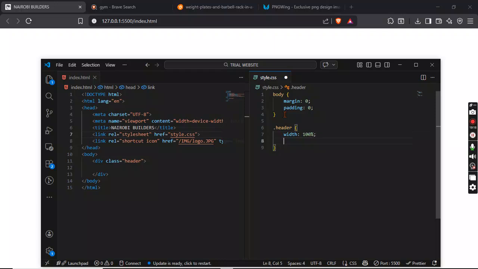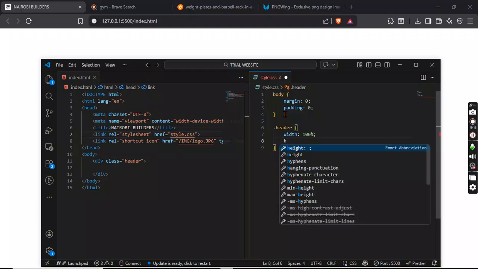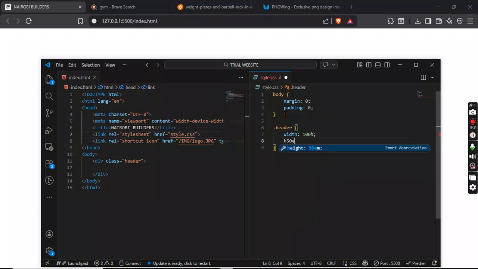Then I will do height to be 50 em. 50 em. Okay, 50 em. What is em? So 1 em is equivalent to 16 pixels. So that means 2 em is equal to 32 pixels. So if 1 em is equal to 16 pixels, then what about 50 em? Most people use pixels, so you can realize, oh, if 1 em is equal to 16 pixels, so 50 em is what? That is a calculation for you. So that is what we're doing next.